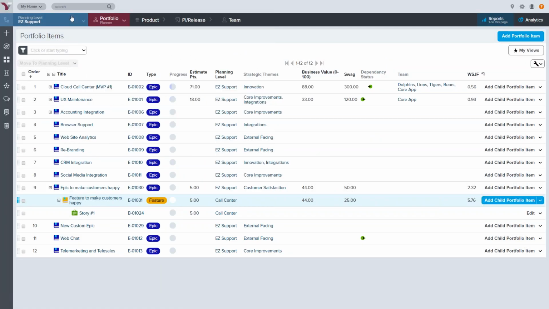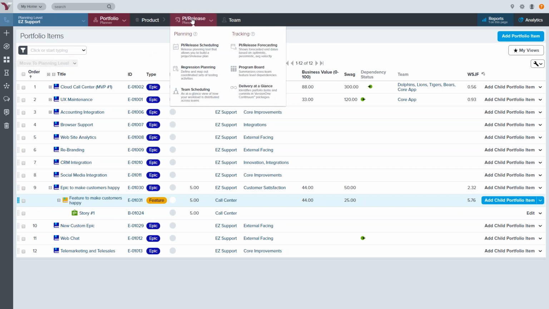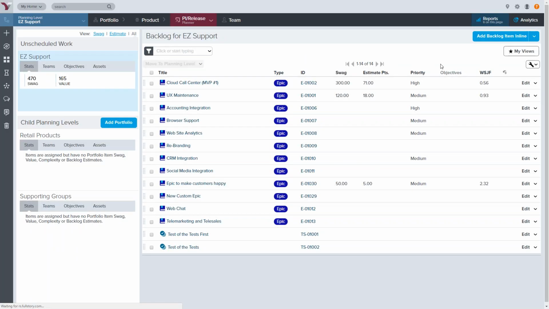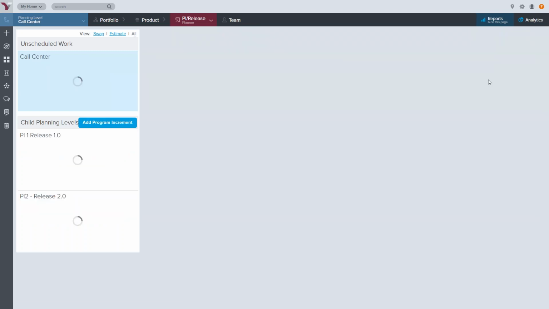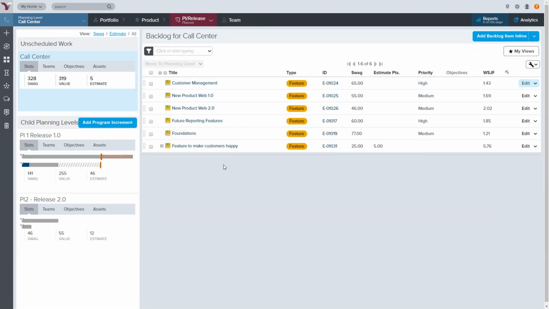All right, so I played the role of the senior leader or the epic owner and the feature owner here. Now we're going to be a product owner, and we're going to drop down into our release planning. So when I go into release scheduling, what I want to do is change my view here. And instead of being at the easy support level, we want to be down at the call center level. So I'm going to go into my call center ART here.